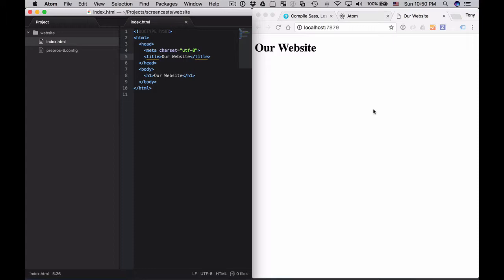Okay, so that's three basic simple tools, a minimal website environment. But I'm going to show you a little bit more in the next clip on why you really want to use Prepros and what you can do with Chrome as well. Okay.